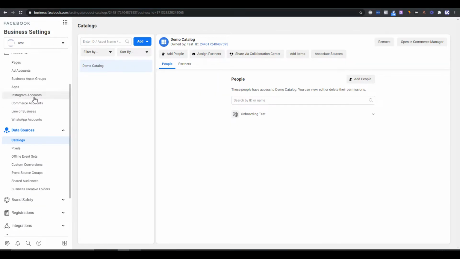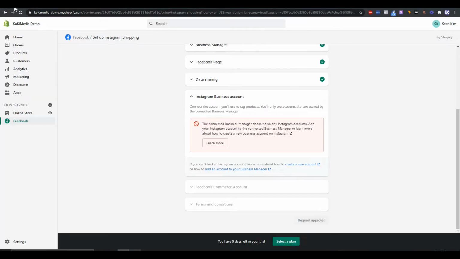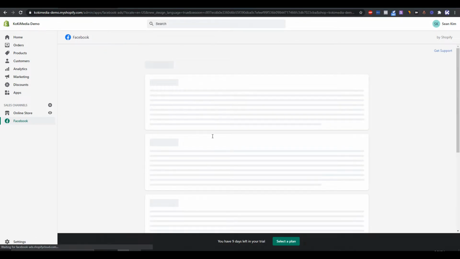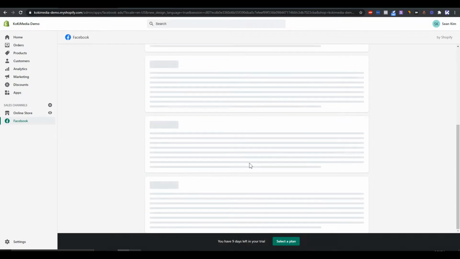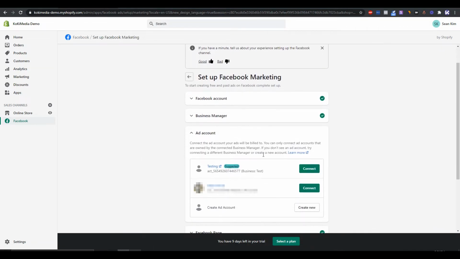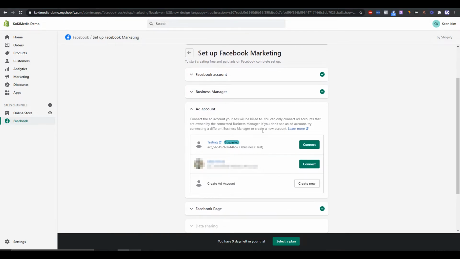But again, under business settings, if you already have one connected, you should be able to connect 1 and 2. Obviously, I can't do that, so let's go back. And then we're going to set up Facebook marketing. Now again, this is just choosing the ad account. Make sure you choose the correct ad account that you created earlier. Then we're going to click connect.